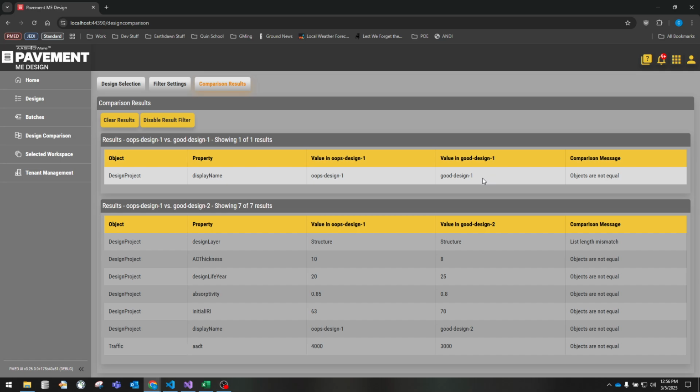So the design comparison component is a really powerful tool. It can help you quickly identify and correct issues in your designs. It can also be used to compare designs to ensure that they're the same or to see how they differ. And that can be useful when you're trying to understand why a design isn't behaving as expected or has unexpected outputs.